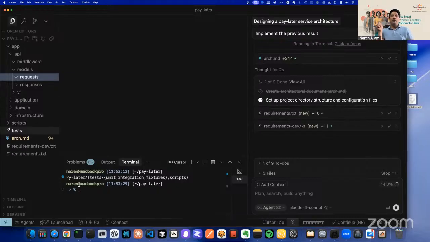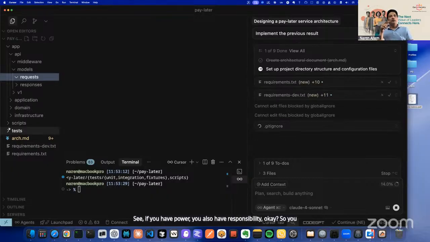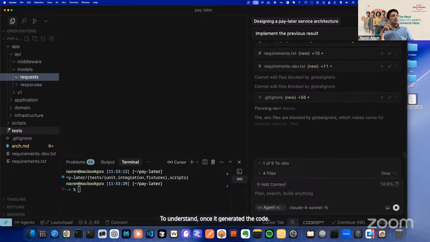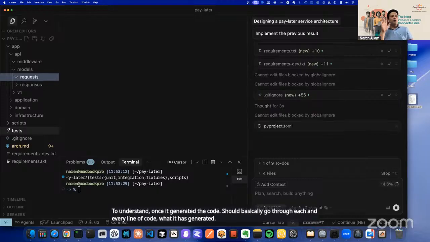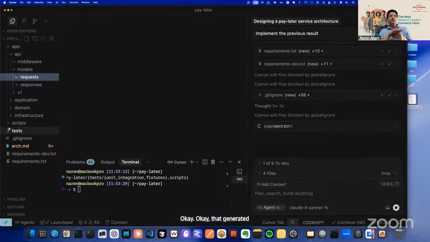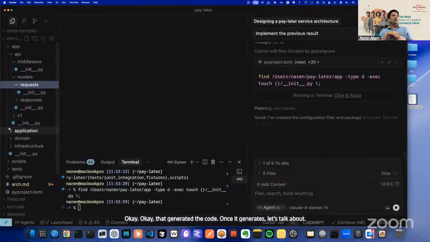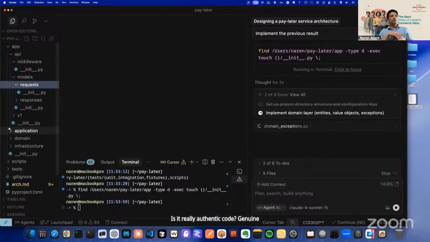See, if you have power, you also have responsibility. Okay. So you have power here. Once it has generated the code, you should go through each and every line of code it has generated. Once it generates, let's talk about: is it really authentic code, genuine code, testable code, secure code? We have all these questions, right?